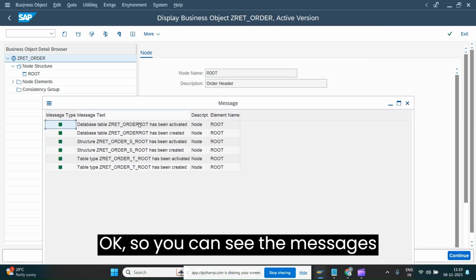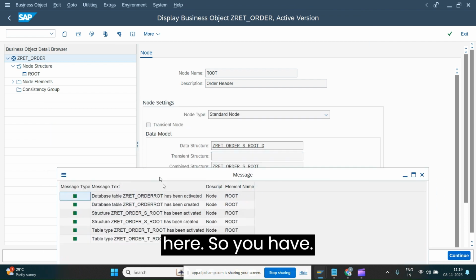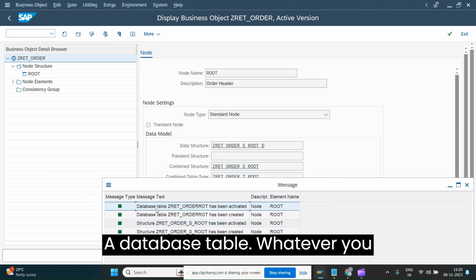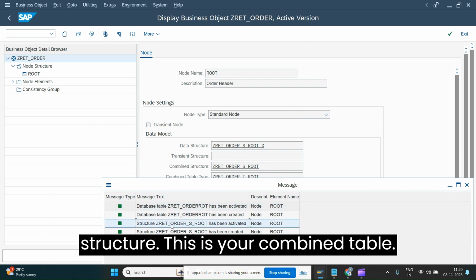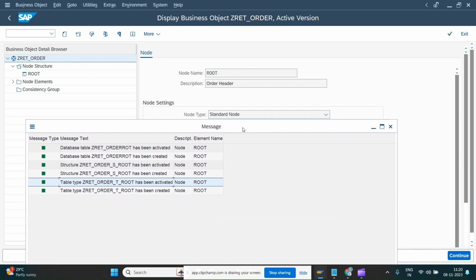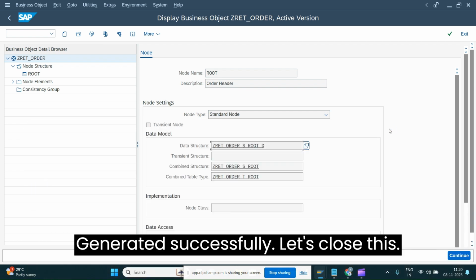Okay, so you can see the messages here. You have the database table, whatever you provided. This is your combined structure. This is your combined table type. All these are created successfully, generated successfully. Let's close this.